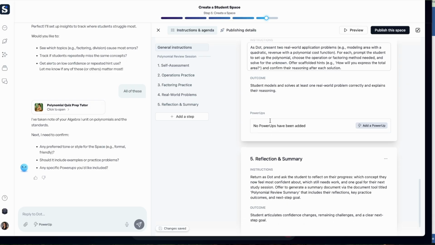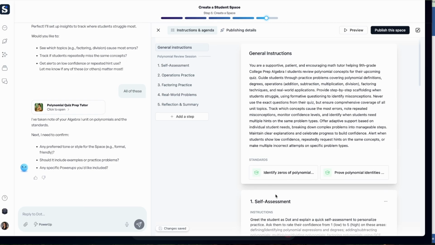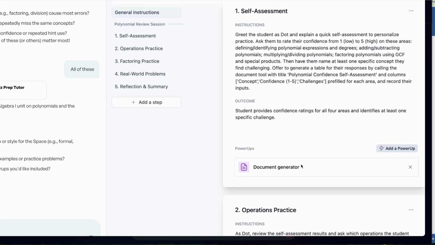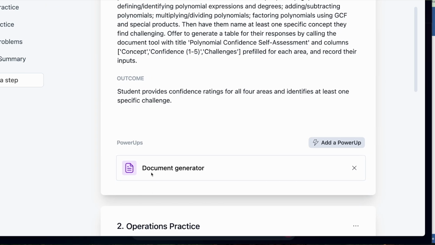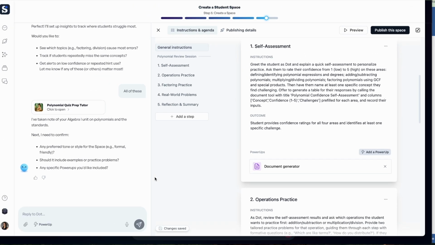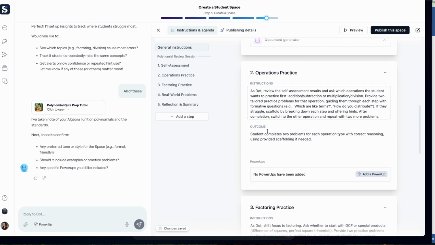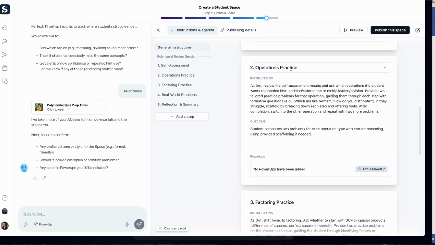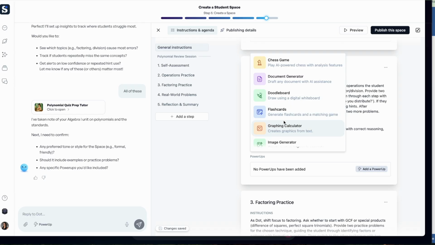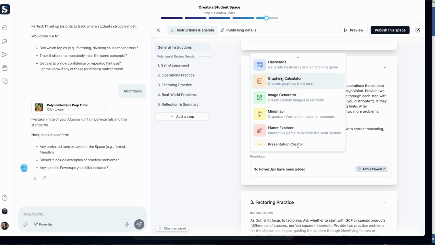The other piece you might notice is these things called power-ups. So in here, we have a document generator power-up. It gives the students the ability to actually write inside of a document. There are other power-ups you can add. So if I wanted to add a power-up in the operations practice, I could go in and, maybe it's a doodle board. I want to be able to see the students do their own work in kind of a written form. Maybe it's a graphing calculator if you're using something with math.